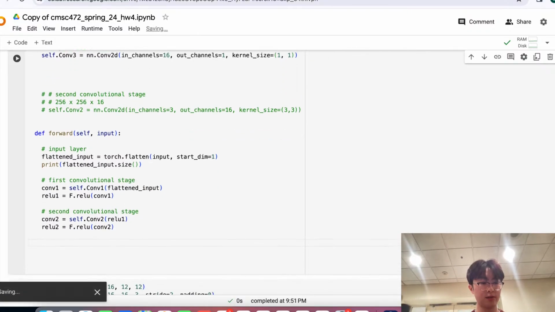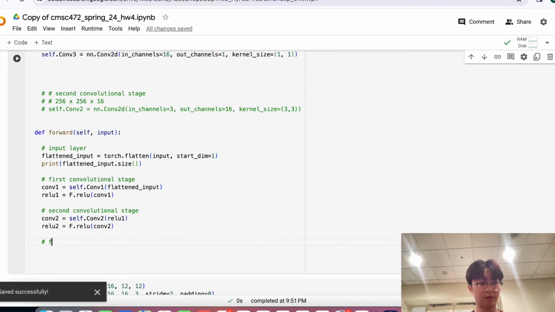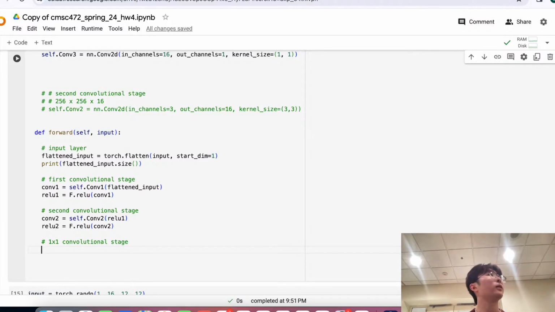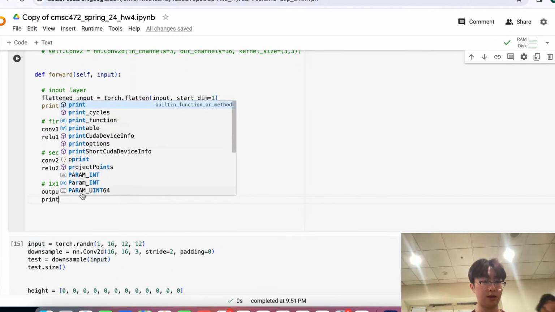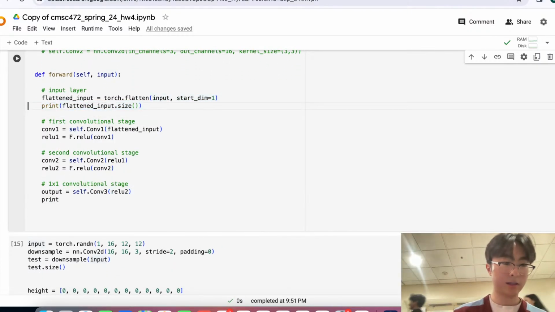Okay, so one by one convolutional stage. So this is the final step. We'll take relu2. So I think we'll put output is equal to self.conv3, and we put in relu2. And then let's print all of the sizes here.